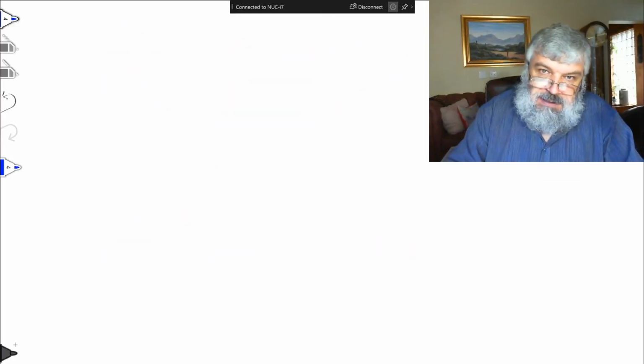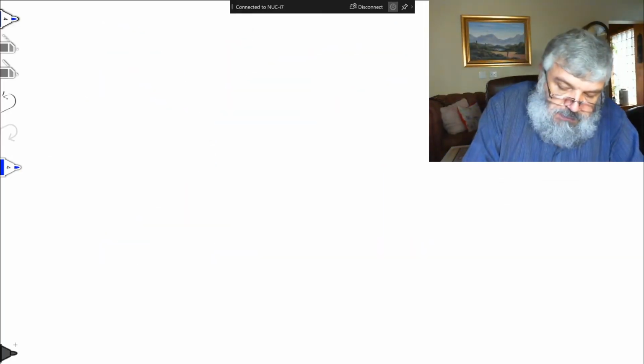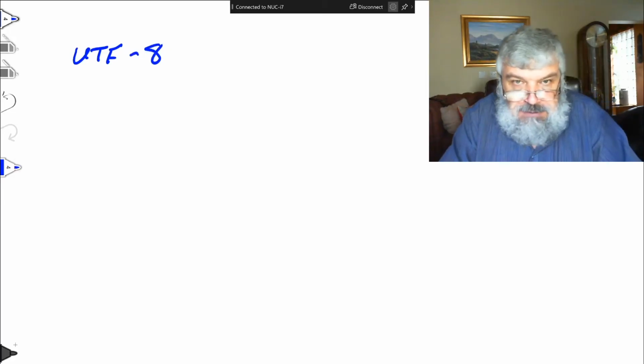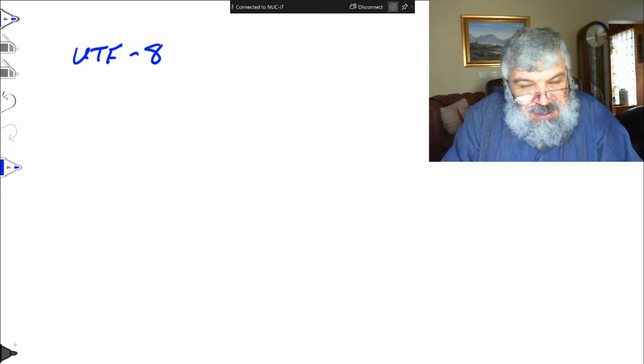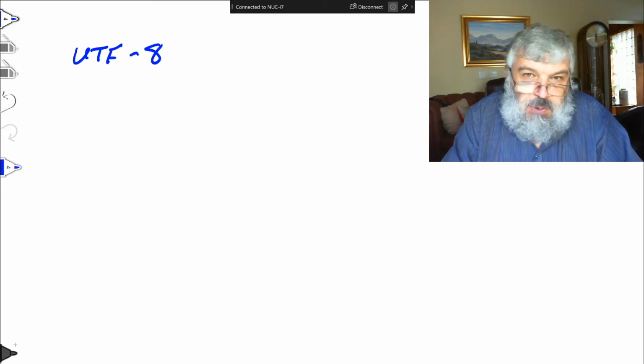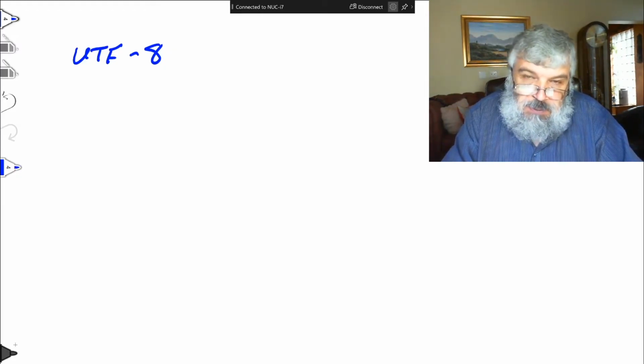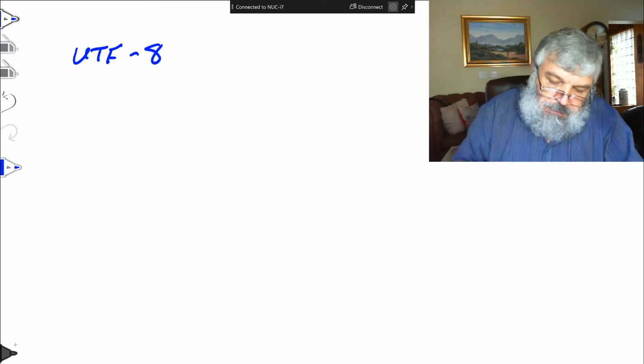UTF was designed with different versions available. The most common one by far is UTF-8. UTF-8 is one that assumes you probably want to work in multiples of 8 bits, or you want to work in bytes, as we would nowadays probably refer to it. So you're going to use either 1 byte or 2 bytes or 3 bytes and so on. And that's the one that we're going to talk about most.